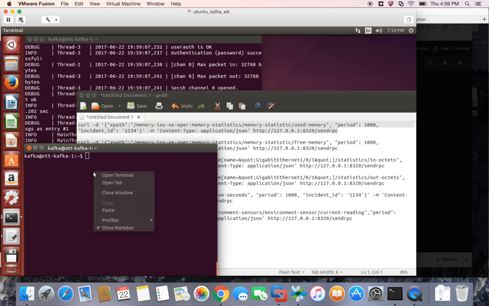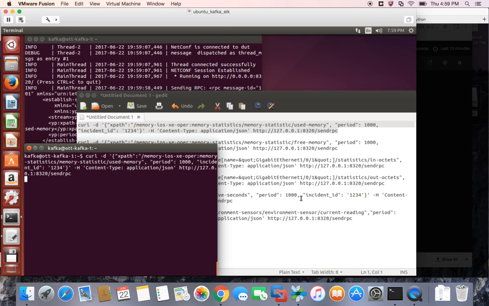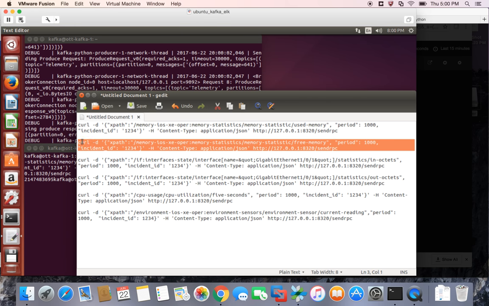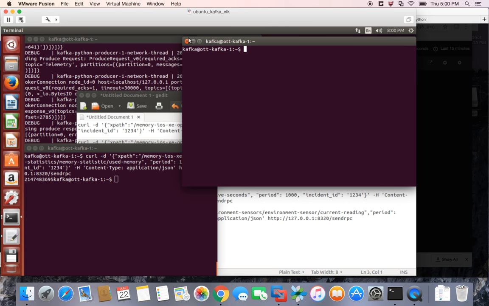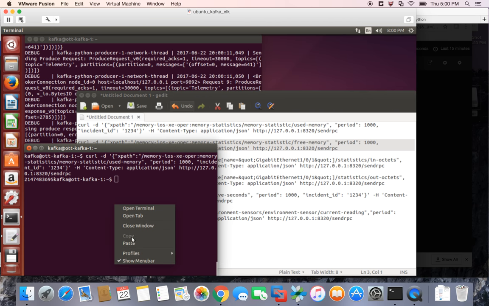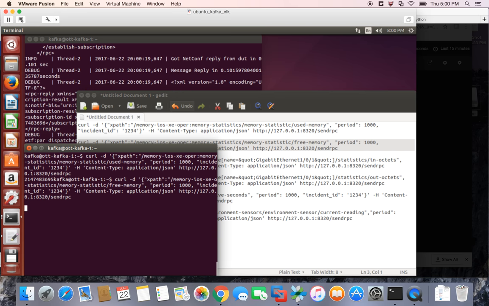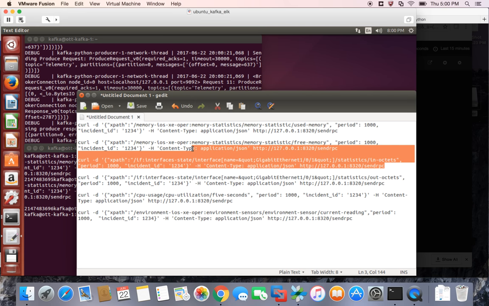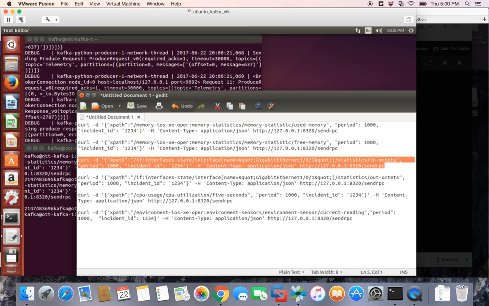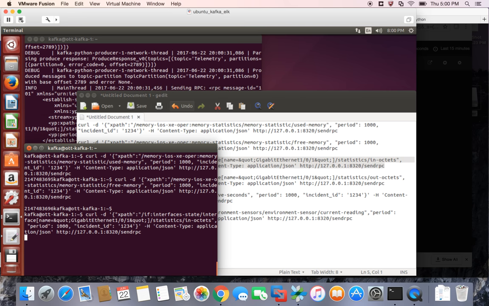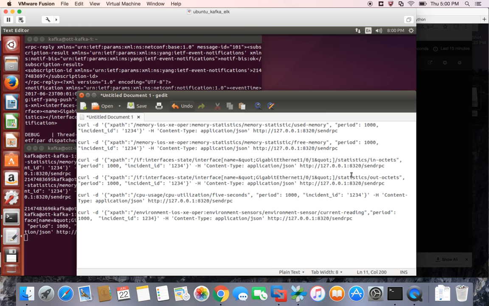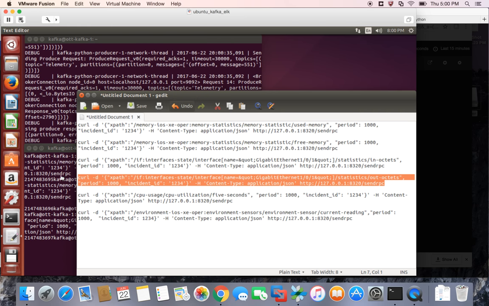And I'm just going to enter those here. You can see that the top terminal window is beginning to populate with data that's coming from the switch, and going then to our Kafka bus. All right. So now we've set up both used memory and free memory. I'm going to go ahead and set up a subscription for in octets on my gigabit Ethernet 101. And I'm also going to set up a subscription for out octets on that same gigabit Ethernet 101.